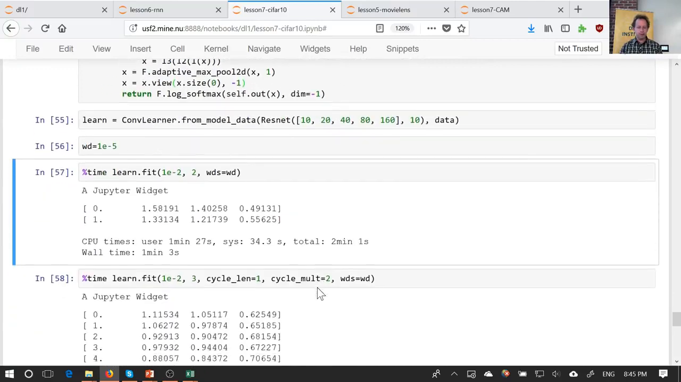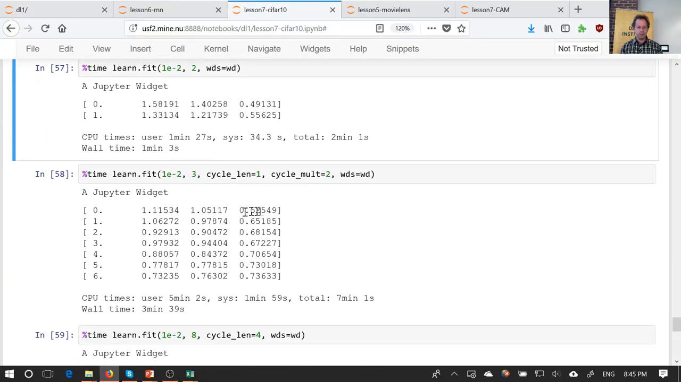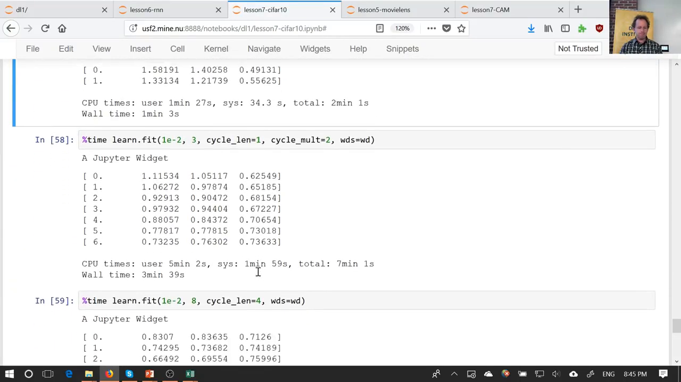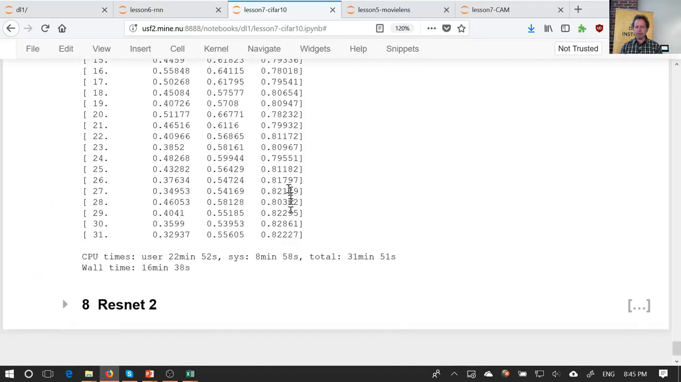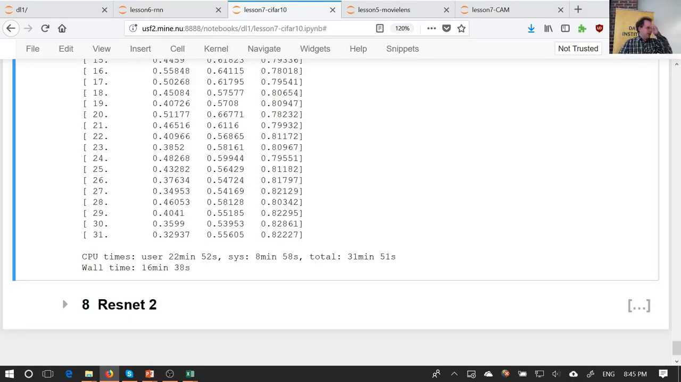And if I fit it, you can see it just keeps going up and up. I keep fitting it more, it keeps going up and up, and it's still going up when I kind of got bored. Okay. So the ResNet has been a really important development, and it's allowed us to create these really deep networks.